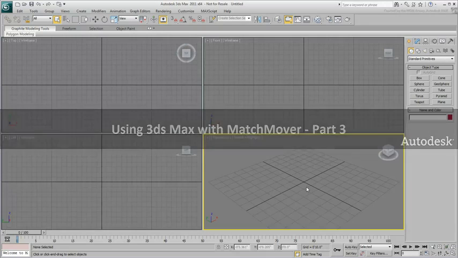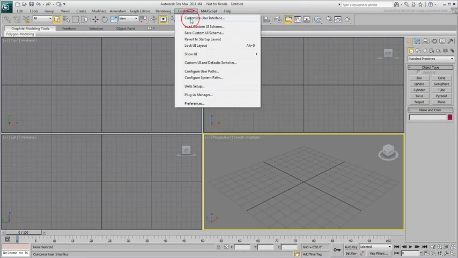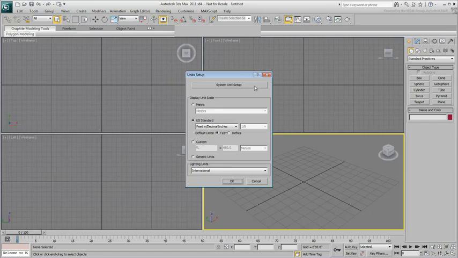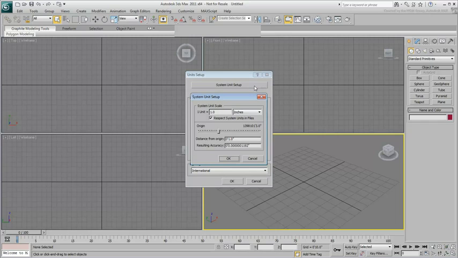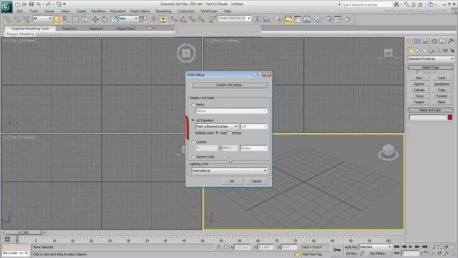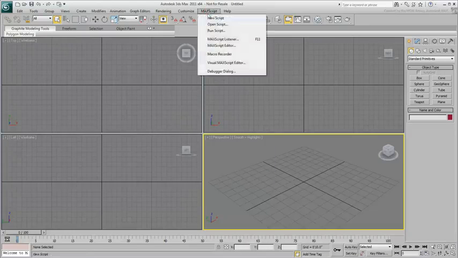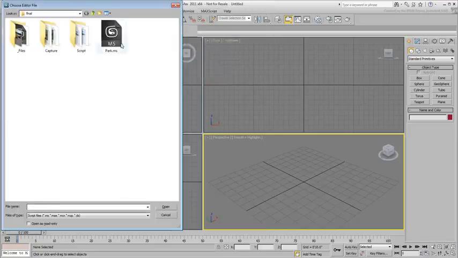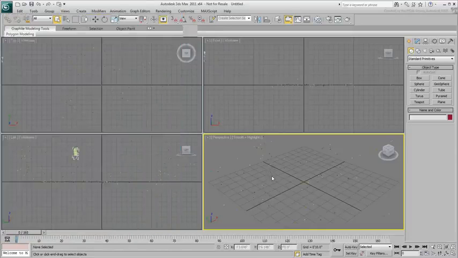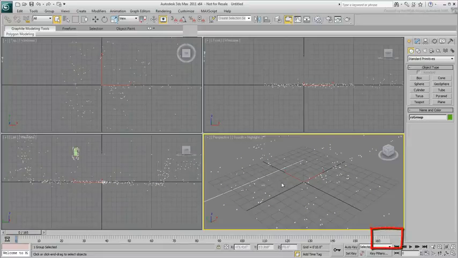Start a new project in 3ds Max and verify that your system units are in inches. You can set your display units to the option of your choice or stay with the US standards for this lesson. From the MaxScript menu, choose Run Script and load up the script you saved in MatchMover. After a moment, a camera and a set of helpers are loaded. The animation length is also adjusted to match the live footage.